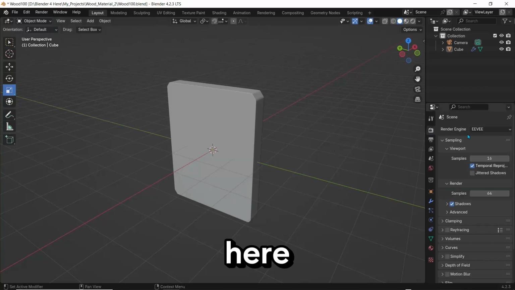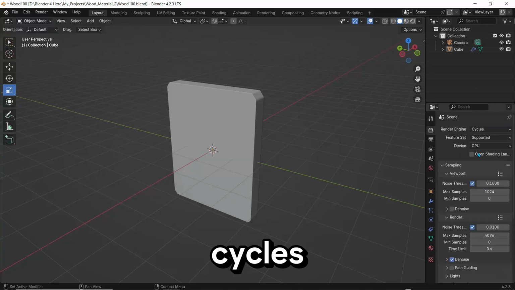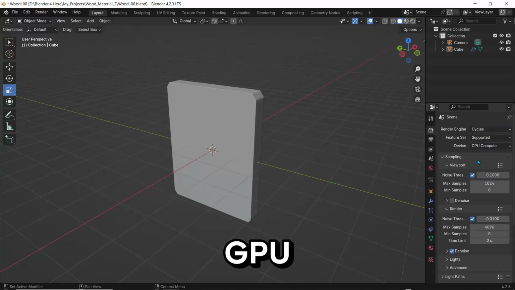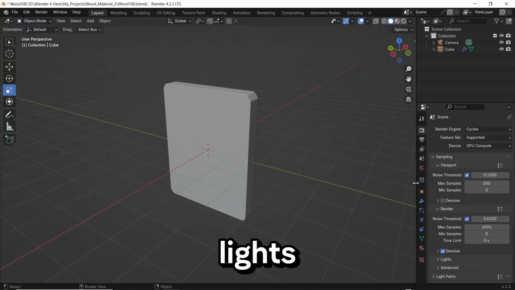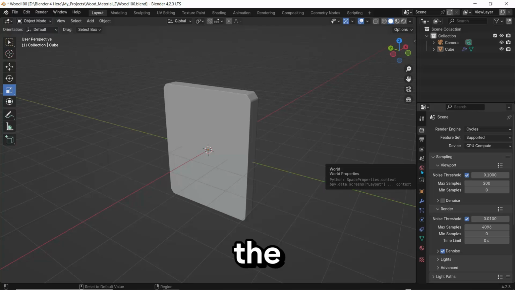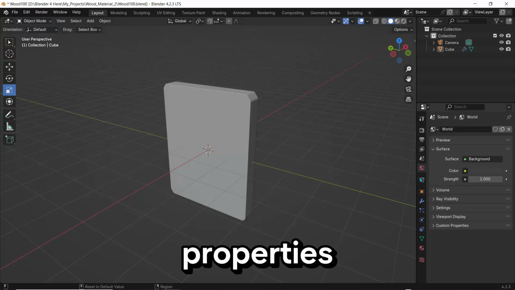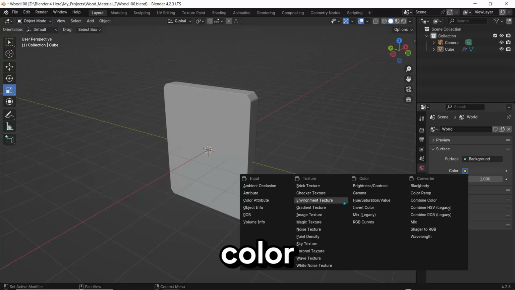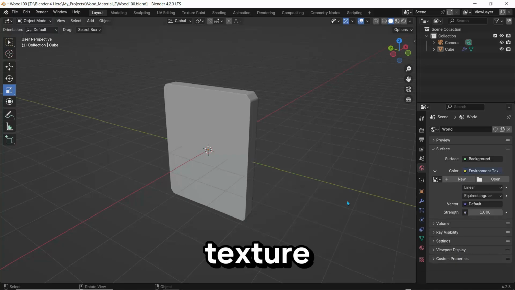So I'll go over here, I'll set it to Cycles. Now I'm going to set the device to the GPU, and here for max samples, I'll set that to 200. And we'll need a couple of lights, but I'll use an HDRI for the environment. So I'll click on the world properties, click on color, and click on environment texture.